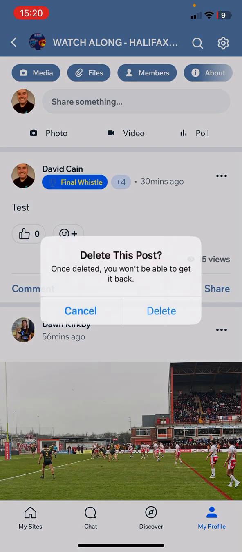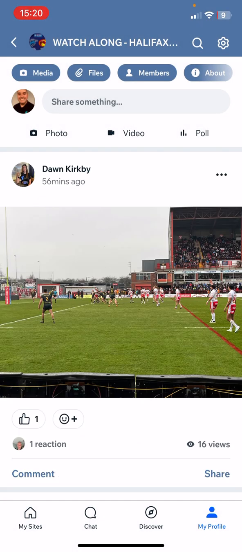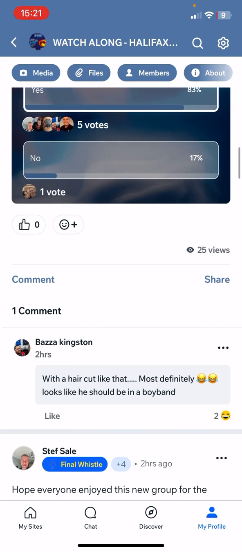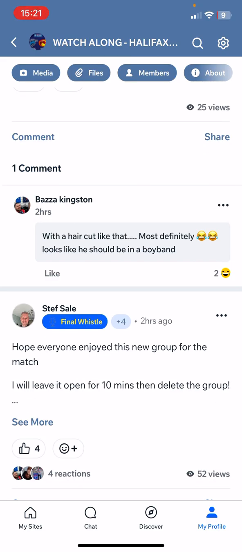Now, if you want to respond to something that somebody else has said, and this is where WhatsApp really fell down, and the group is going to be a lot better, because I don't know about you, but a lot of time I'd go onto WhatsApp, what are they all discussing?